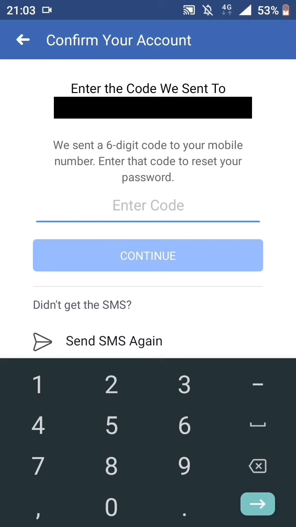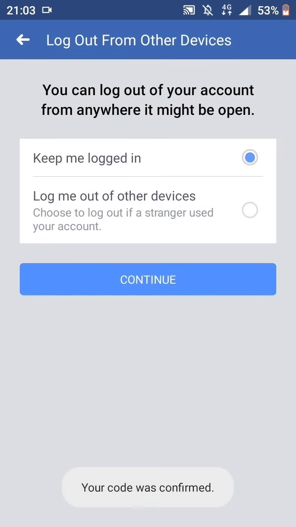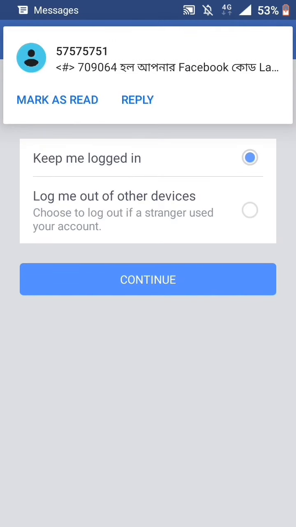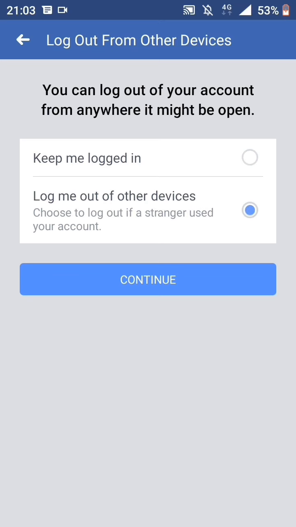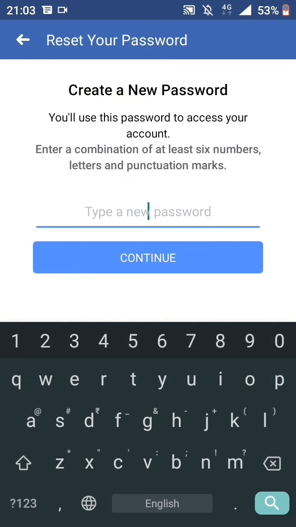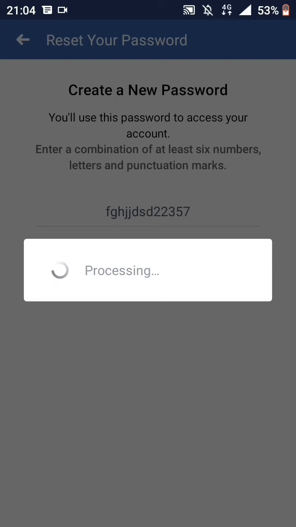Now, look, Facebook automatically detected my message. Now I have to enter a new password. So I just put anything, continue.